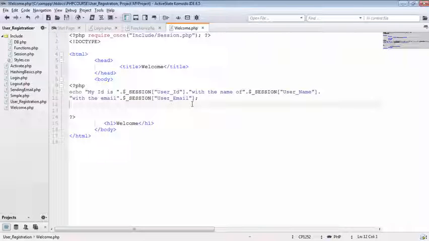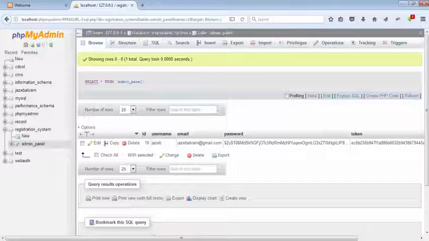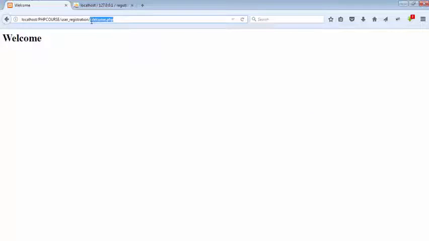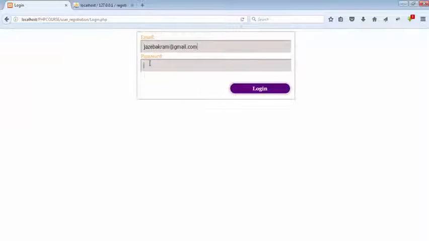Now if I save this, you will see the information of the person who logs in from the login.php page on this welcome.php file. Saving this, if I open my login.php page and give it username, email and password, you can see I also got my ID is 10 with the name of Jazib with the email jazibakram@gmail.com. So now we are accessing this information in this welcome.php file.